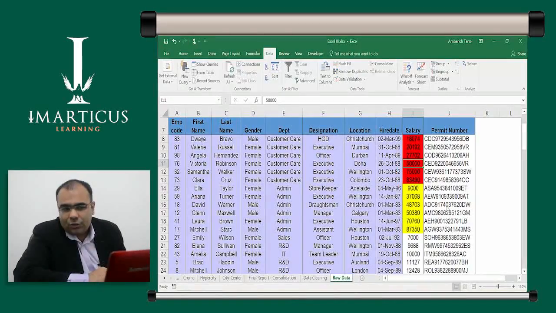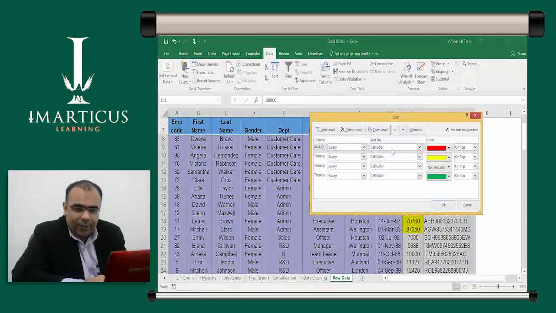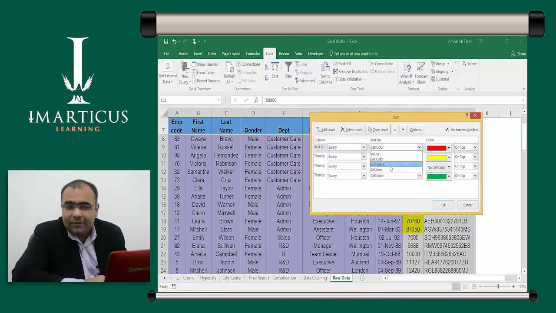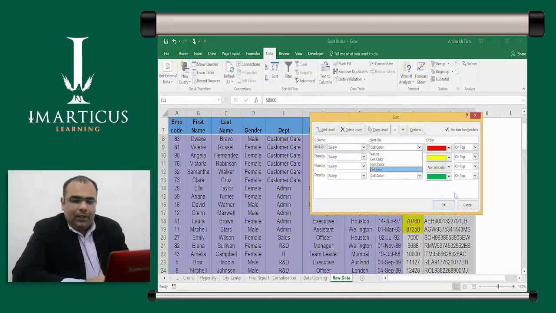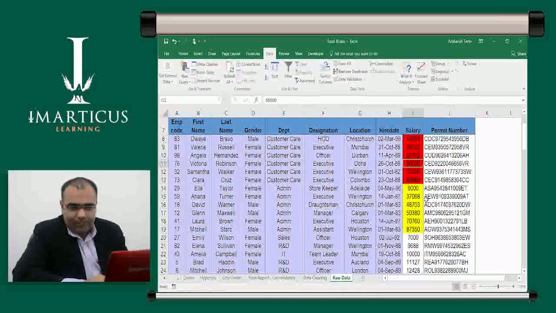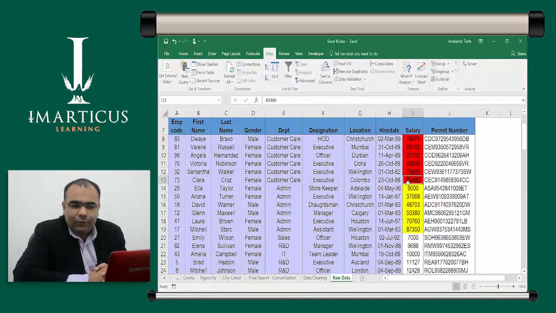Here I have done sorting on the basis of cell color, but it can also be done on font color and cell icons, right? If you go to this option here, you have a cell icon as well as font color as well. Yeah. Okay, let's just escape from this window. We will also see about doing the sorting in a customized manner, right?